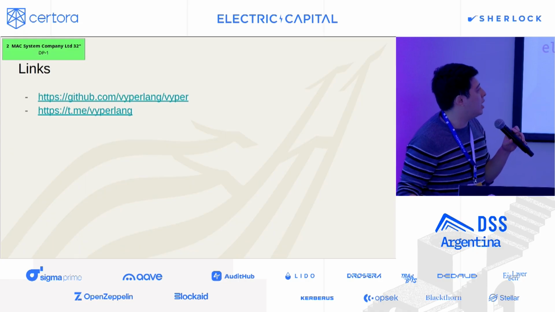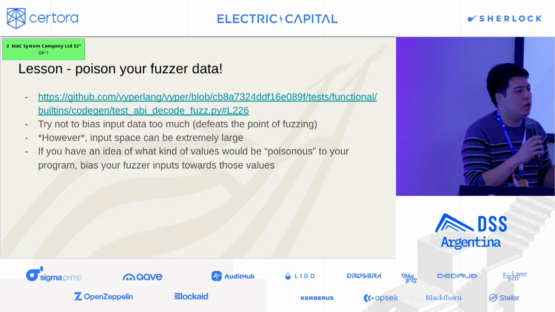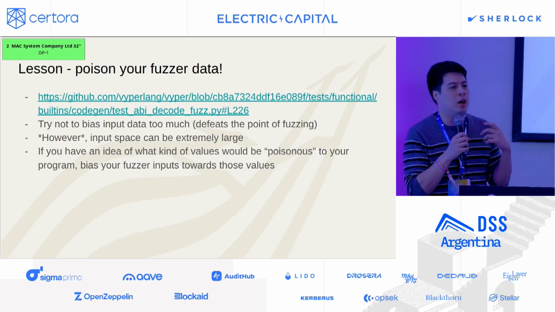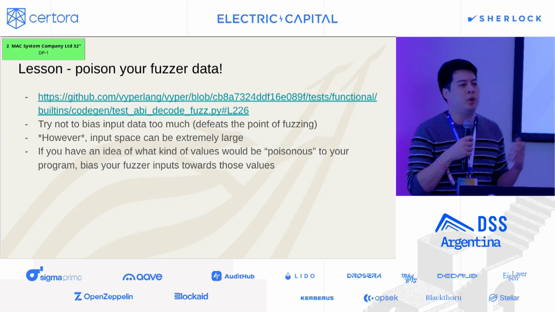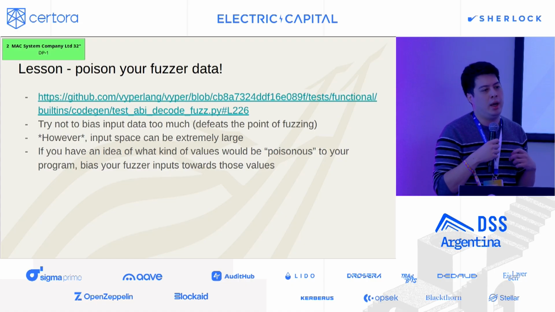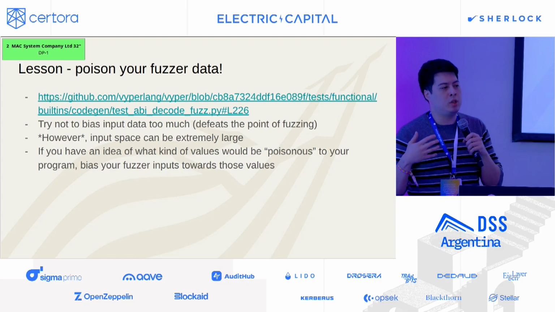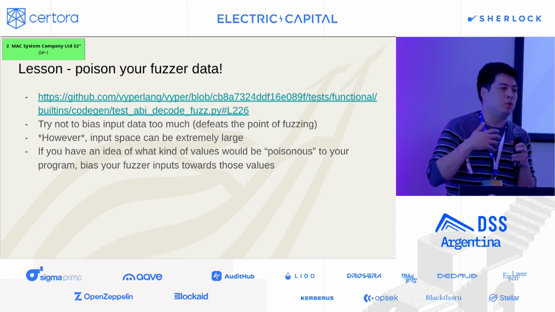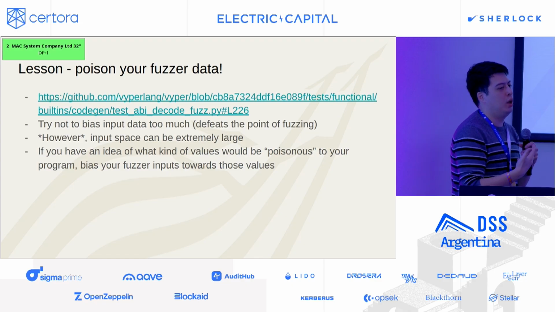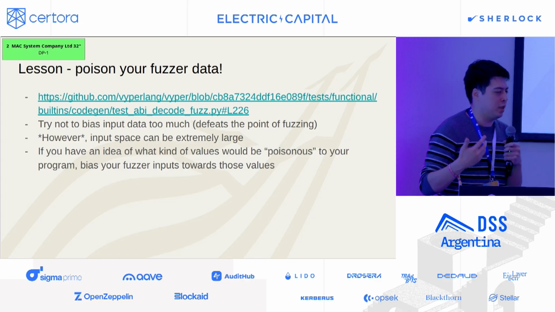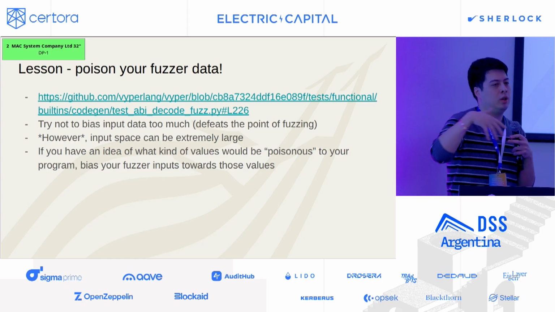So I think the takeaway is that when you fuzz, you want to have an idea of what values are high value, what things are poisonous to your program, and try to guide your fuzzer towards those things. You don't want to do it too much, because the point of fuzzing is also to find bugs that you don't know about. But if you have some idea of what is poisonous to your program, which is funny because we're talking about snakes, Vyper, then you want to bias your fuzzer a little bit with those.